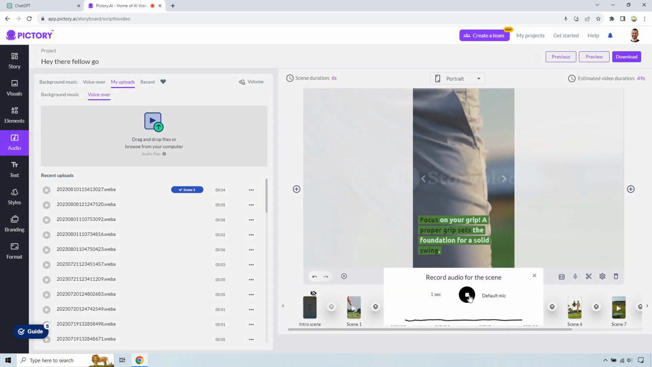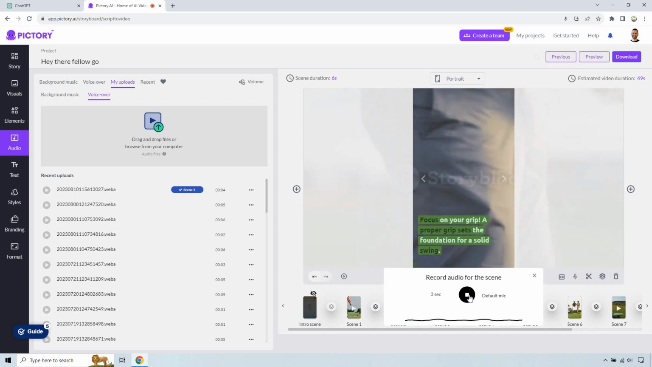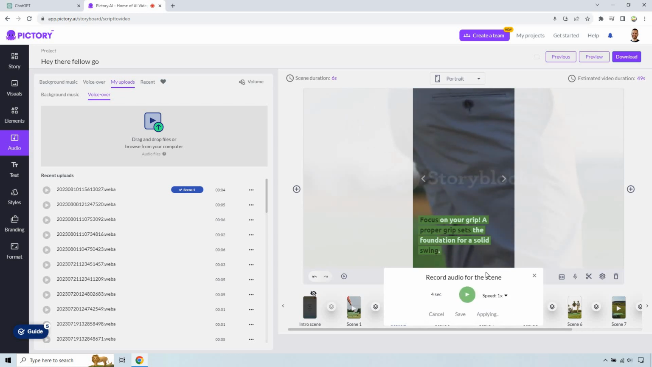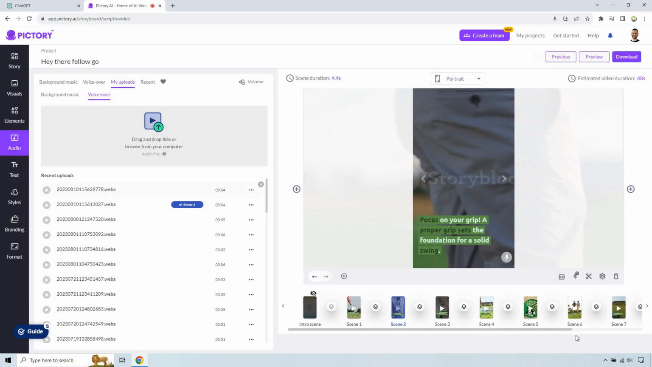I'll just do one more, but this is going to be the process once again. Focus on your grip. A proper grip sets the foundation for a solid swing. And apply. And pretty much you would go through, and like I said, given the fact this is 8 scenes, it's not going to take very long. Like a minute and a half, 2 minutes, nevertheless.